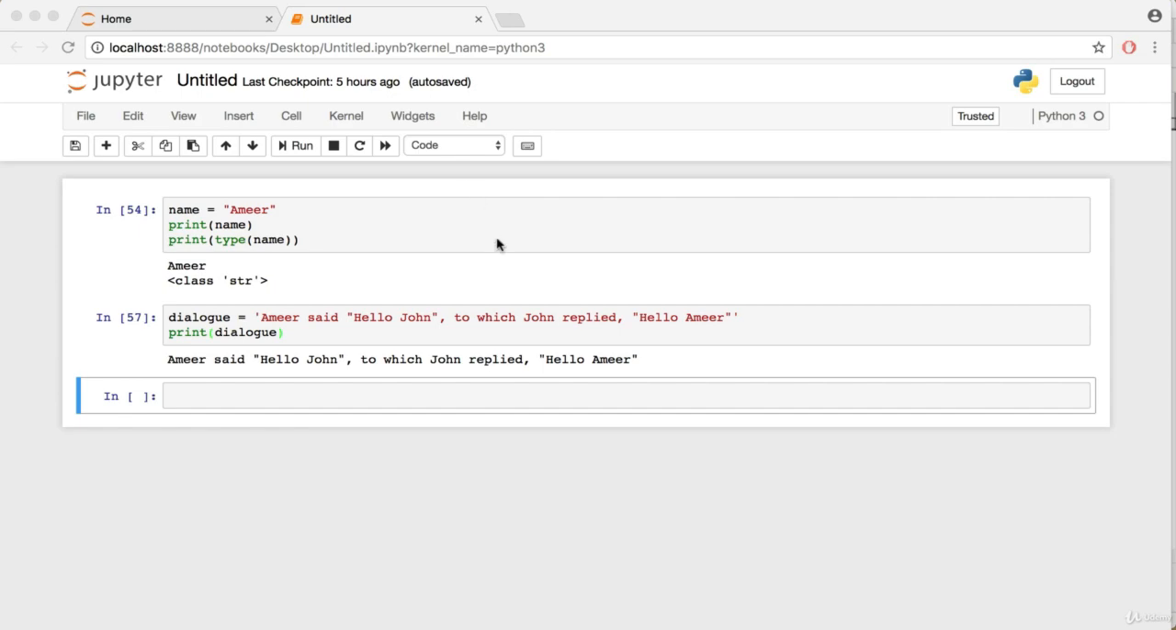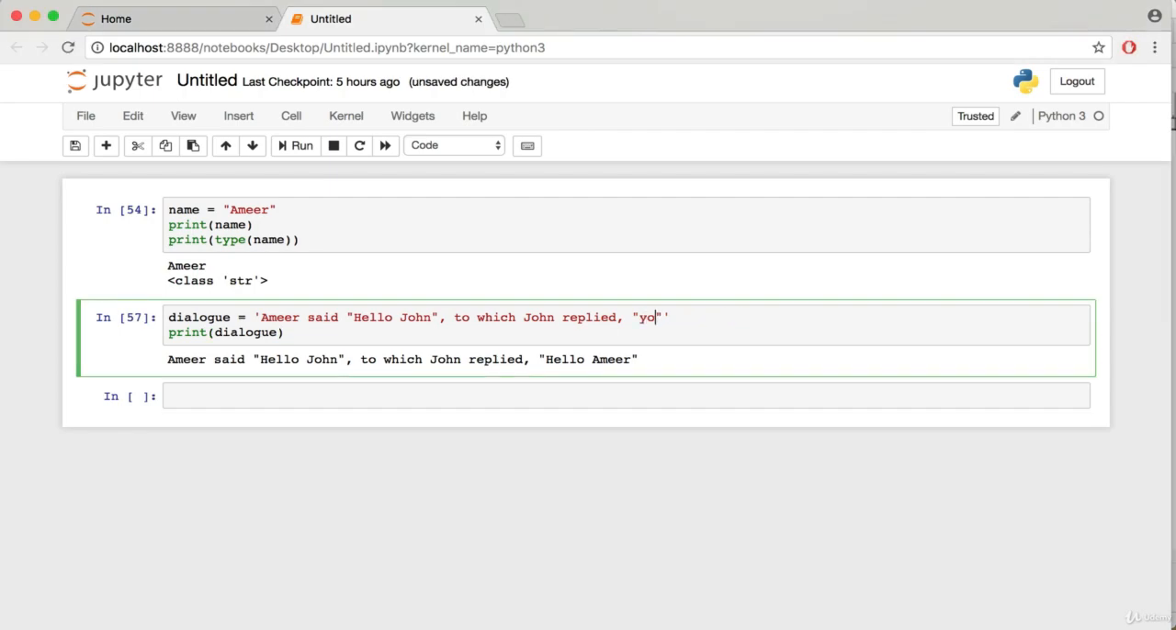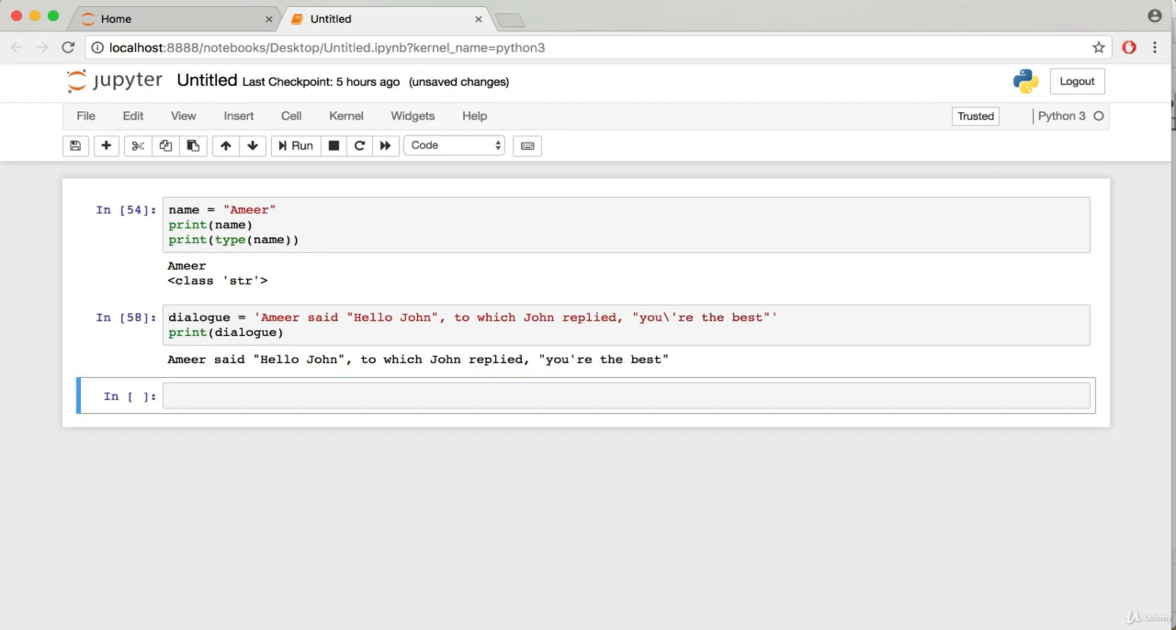Let's assume inside of that same string, I wanted to use single quotes as well. That is, instead of John saying, "Hello, Amir," he says, "You're the best." This doesn't work. You can't have single quotes inside of a single quote string. Not like that, at least. Unless we use a backslash in our string to include this quote. You're the best, like so. Print it, and we're good to go.